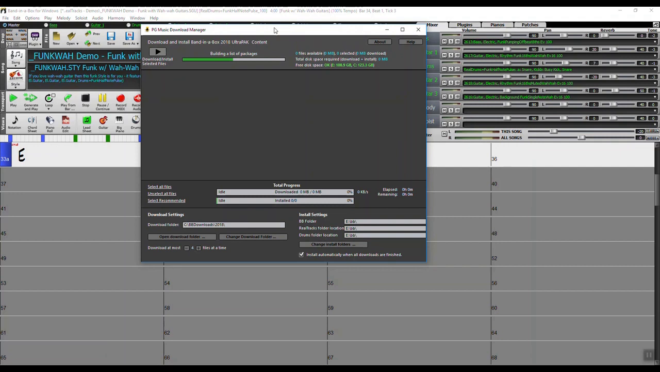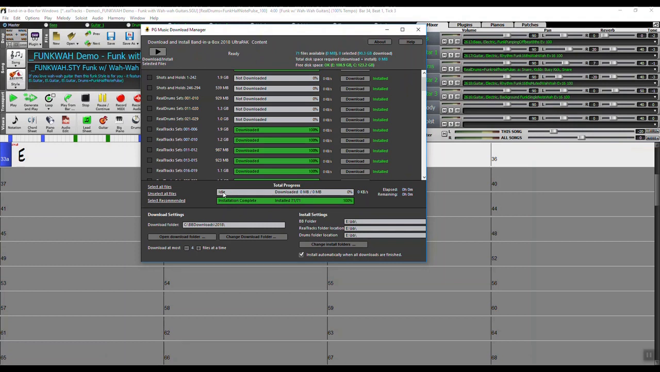Depending on the size of your package, building a list of packages can take anywhere from 10 seconds to a minute. In the Download Manager, you can also keep track of how much of your program is installed. You can generally find this on the bottom where you see Total Progress. You'll have everything that is downloaded and everything that is installed. Ideally, you're going to want the second bar to be completely green, as that indicates that everything is 100% installed.